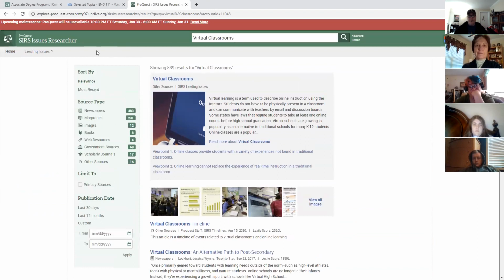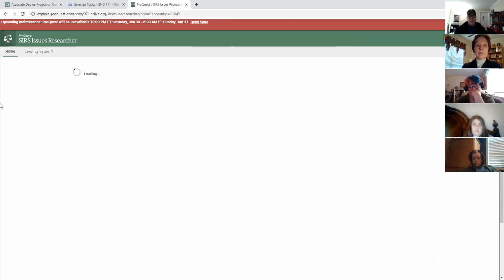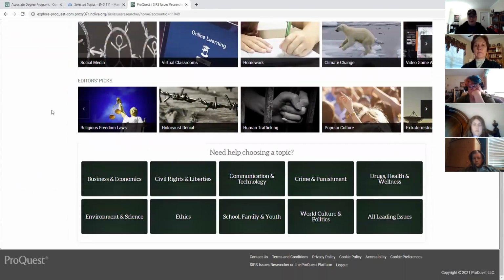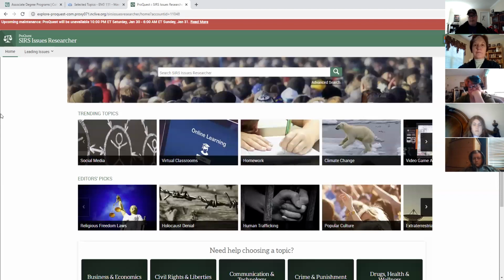But SIRS Issues Researcher is one of my favorites, a great one for you to go into, because it's topically driven. And so you can explore tons and tons of topics through this particular database.